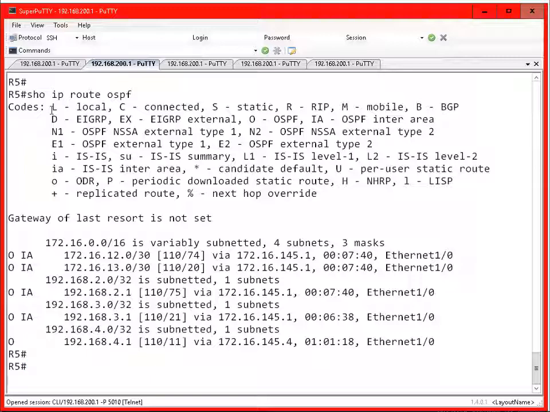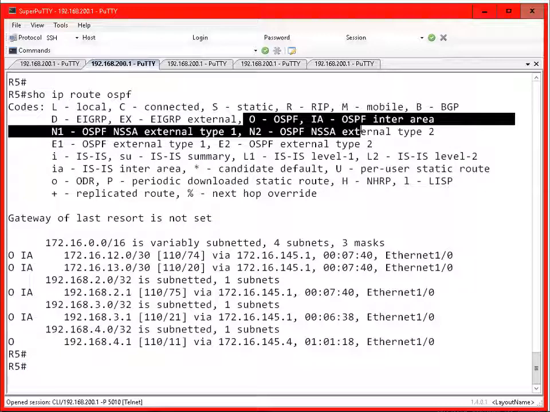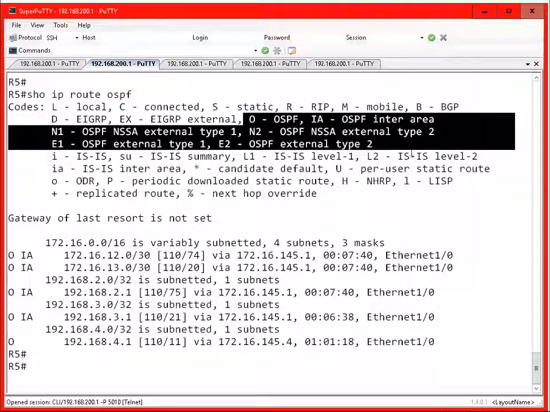You can see up in the key here, the code index, that we actually have several different types of OSPF codes. O is OSPF. IA is OSPF inter-area, N1 is not-so-stubby external type 1 routes, and N2 is not-so-stubby external type 2. E1 is external type 1, E2 is external type 2. So there are actually 6 different codes in this case that we have to identify different types of OSPF routes.